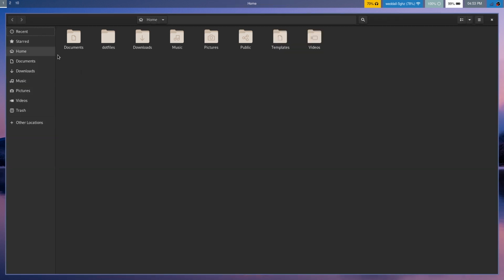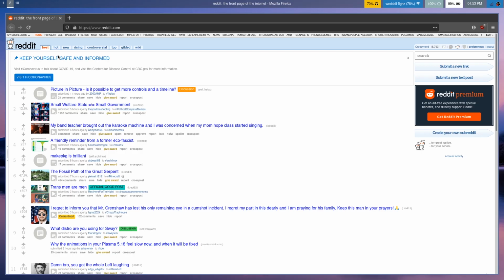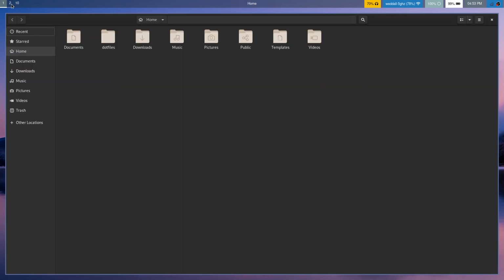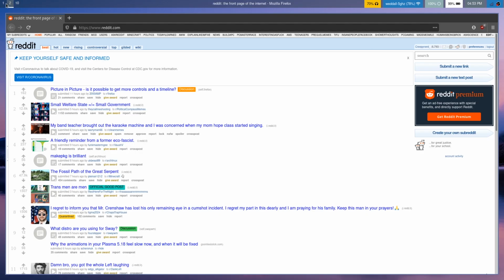So now we can see workspace 1, where I have my file manager. It's full screened. And now if I use Super 2, I'm in the one with the web browser. And you can see up here, that's where they are. So I can click on it too, but it's faster to use the shortcut.